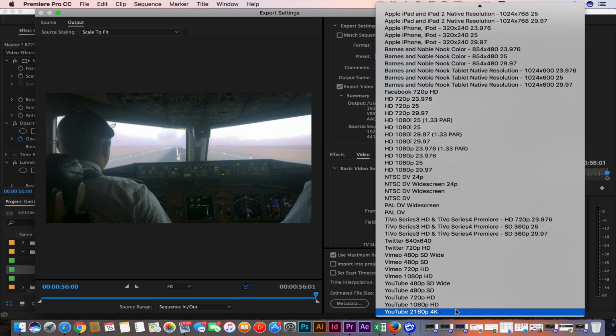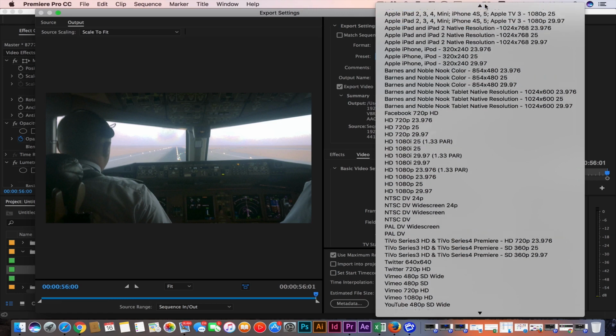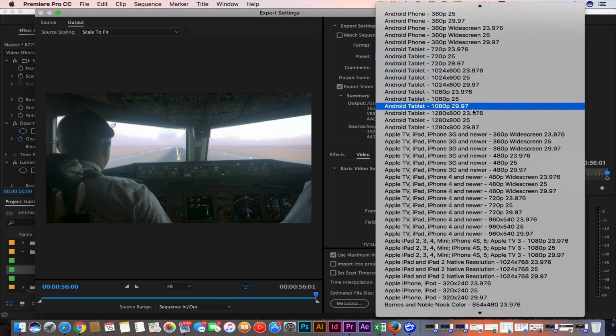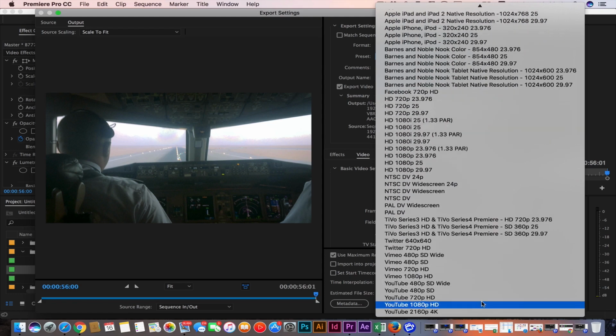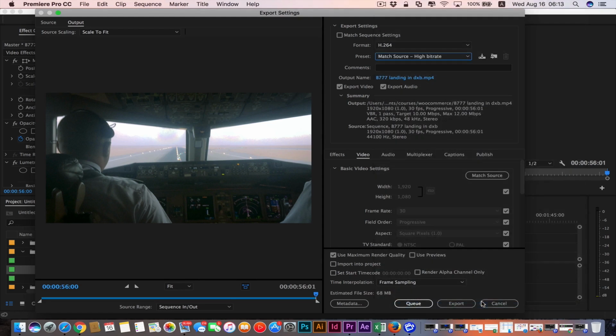You have the 4K preset, but let's stick with this one because the 4K will give you a very large file, and you're not going to use it, and your eye will not tell that much difference between the files. So let's choose that one. You can also choose other formats, Apple, Android for quick access, or even Vimeo if you would like to. So let's choose YouTube 1080p.